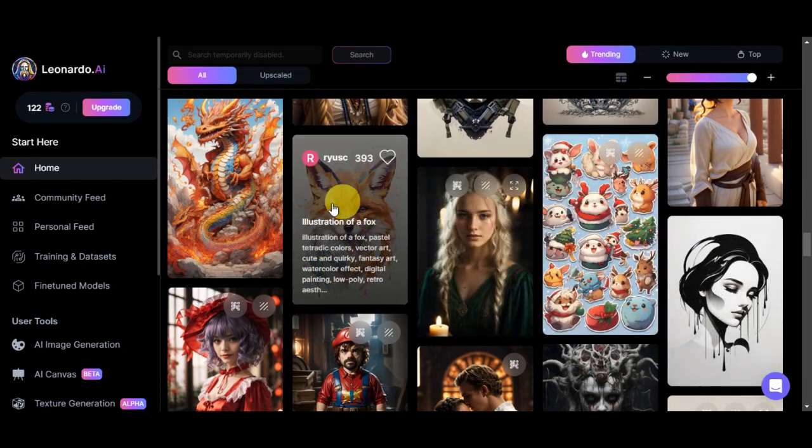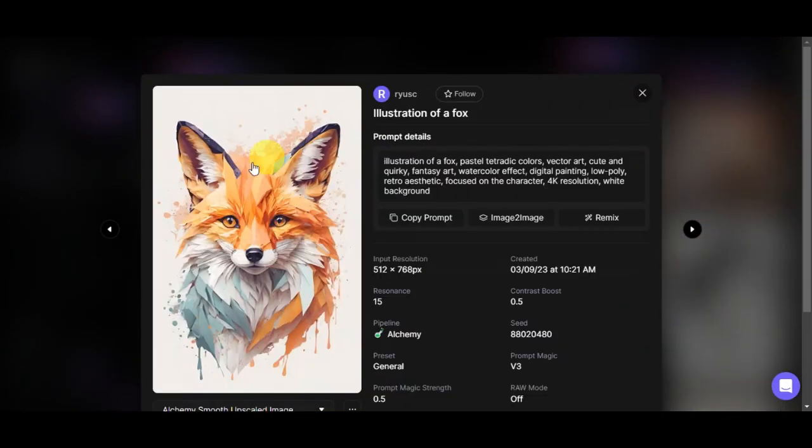So as you can see in here, we have an illustration of a fox. So we could try to click onto this one. We could try to use this. So this one, we have here the prompt detail, illustration of a fox. It has pastel tetradic colors, vector art, cute and quirky, fantasy art, watercolor effect, digital painting, low poly, retro aesthetic, focus on the character, 4K resolution, white background.